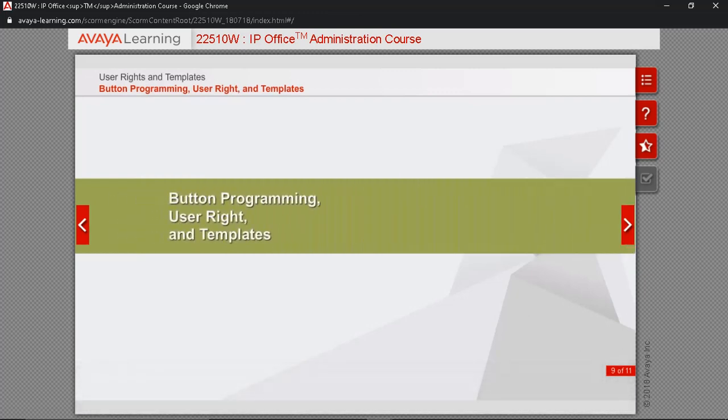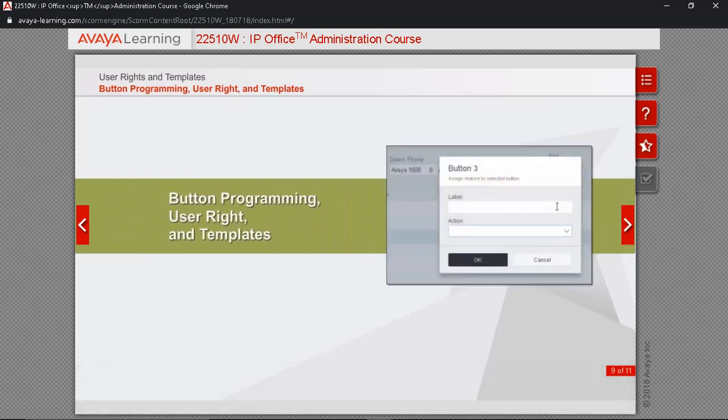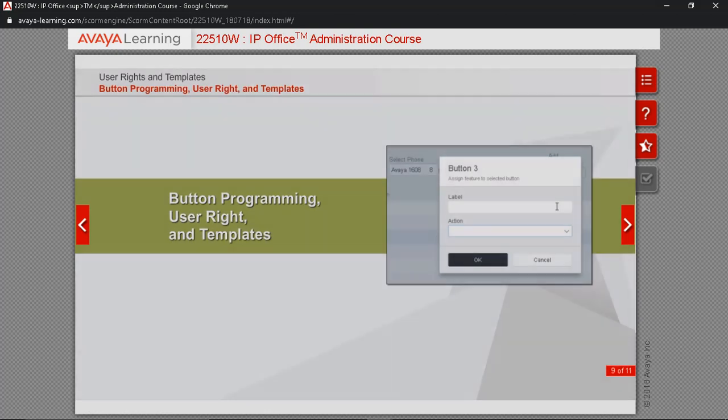In this video, you will see how to set up the soft programmable button for users with desk phones, so that they can have the feature they require at their fingertips. It will also demonstrate how to create and assign a user right as a template for button programming. This helps assign the same soft key features to several users more effectively.